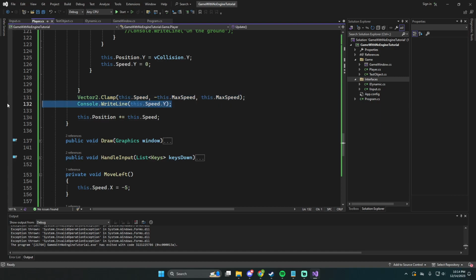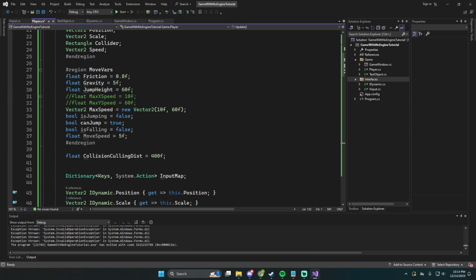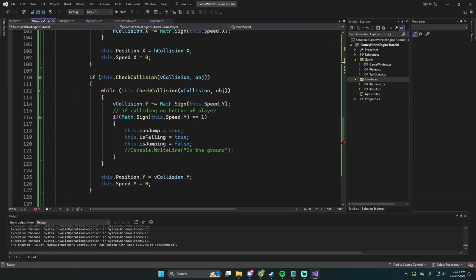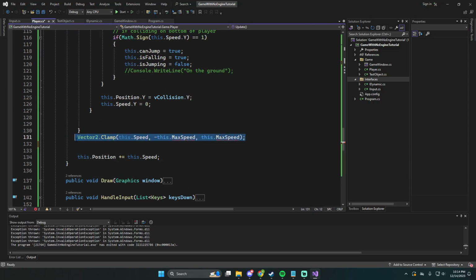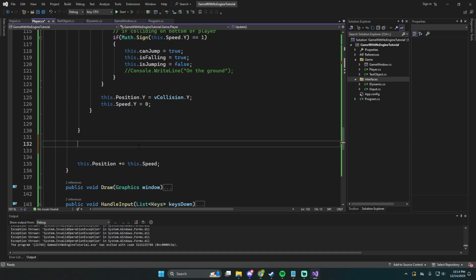All right, we'll use the clamp, but we won't do it this way. We're going to get rid of the Vector2 clamp here, and we're going to use a Math.Clamp, MathF.Clamp or whatever it's called. So in C#, Math.Clamp. Okay, so this.position.y equals Math.Clamp.